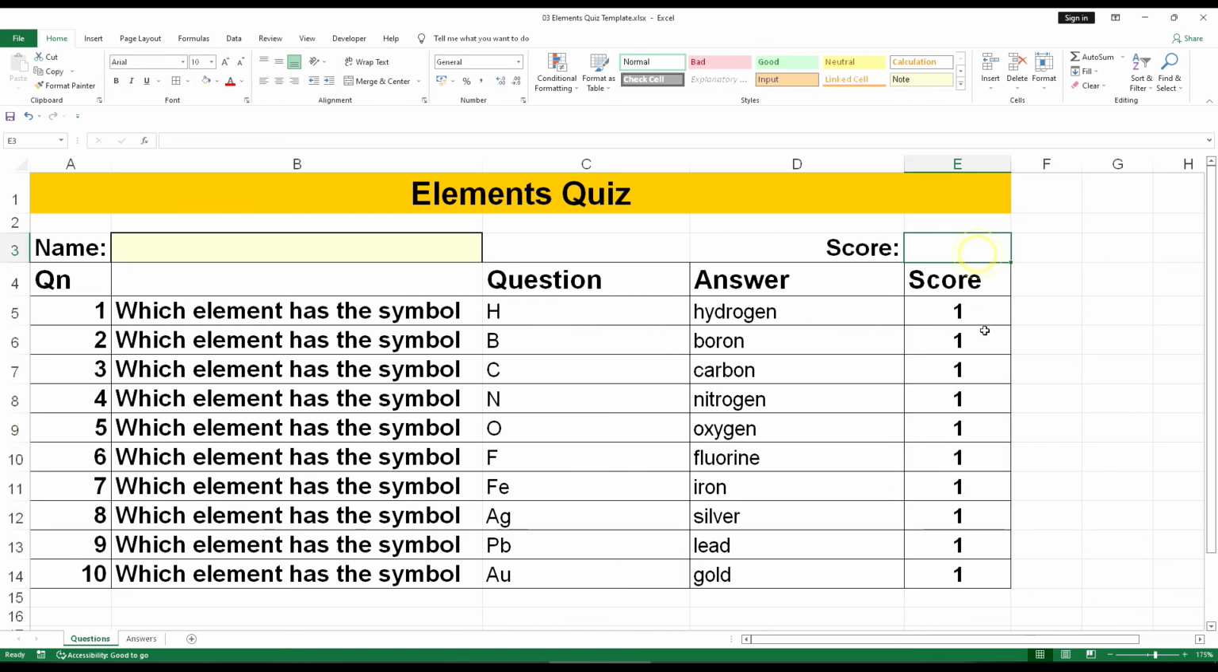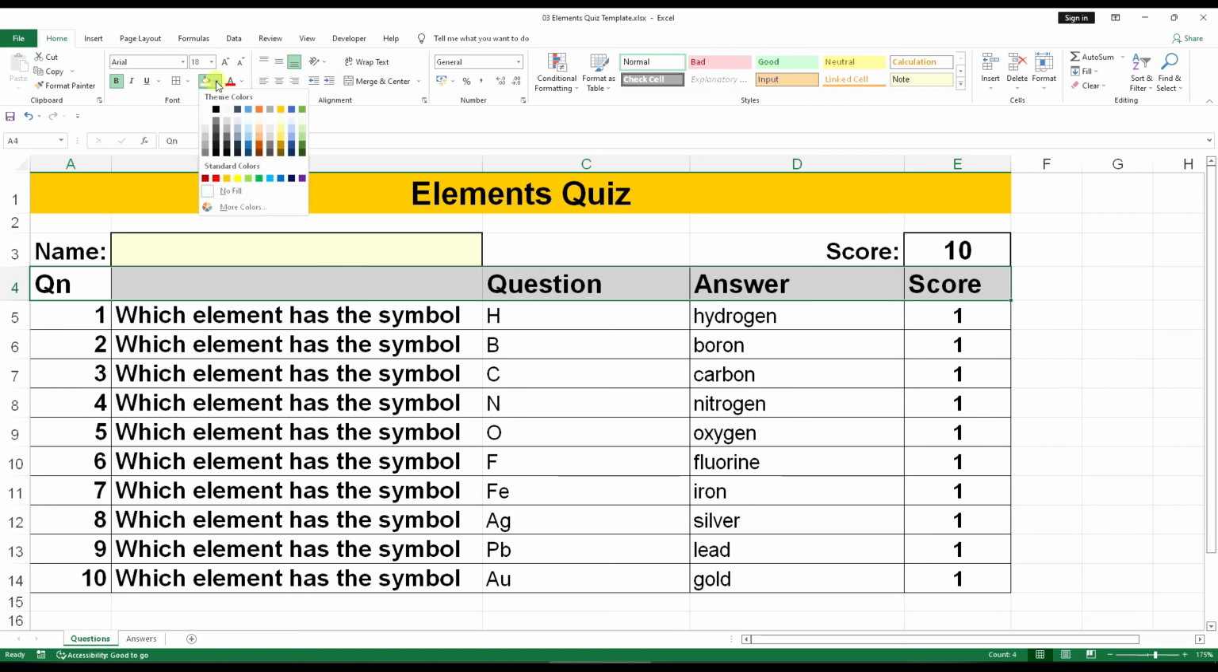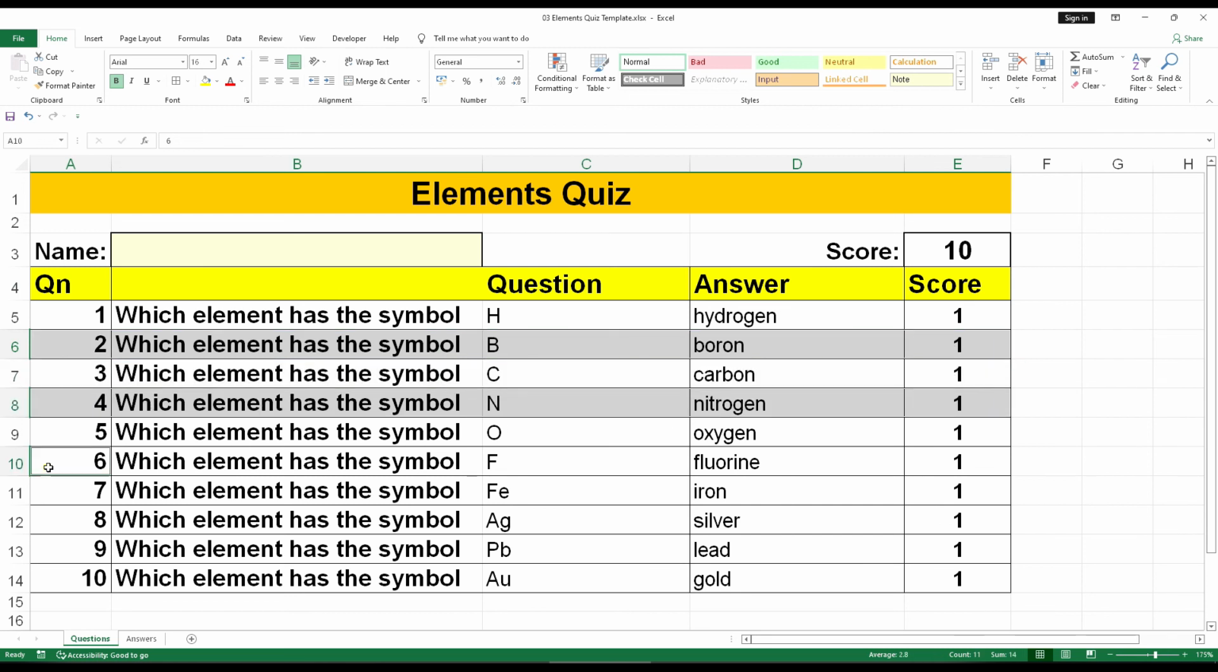Okay. Again, our score is the sum of all of these. And again, let's center that, make it bold. Let's make it a little bit bigger. Okay, and then the last thing is really just to make the rest of the quiz look more like a quiz. So go there, and then if you highlight a row, hold down Control, you can do every other one, which is quicker than doing them all separately.